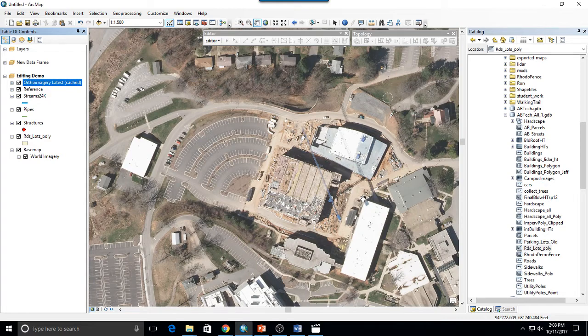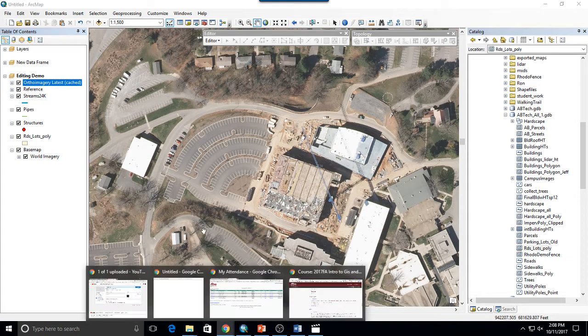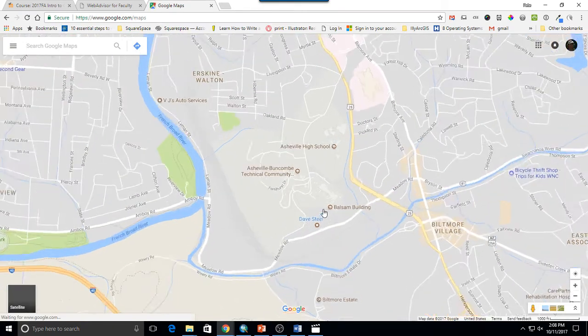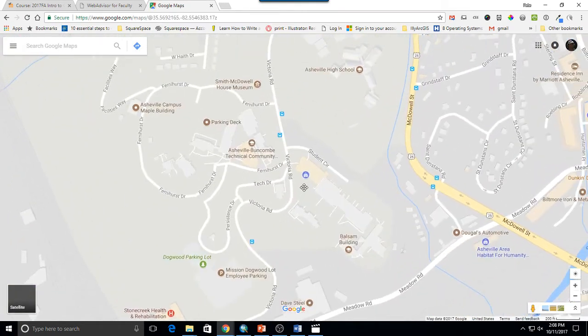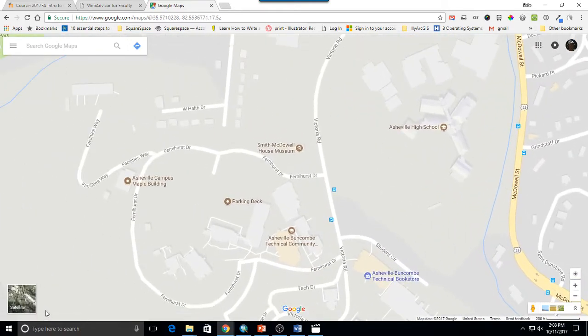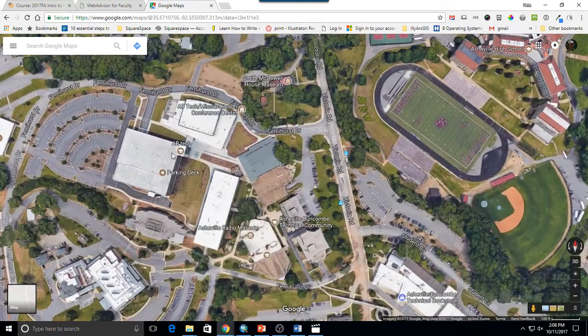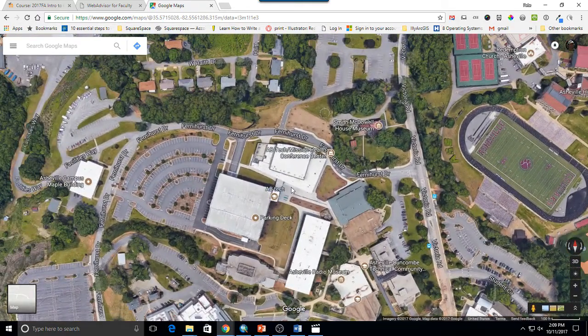Newer data, right? So if you look at something like Google Maps, you'll even see different data for that area. It's even more up to date than the statewide imagery. So let's look at the satellite. Google has the most up-to-date stuff.